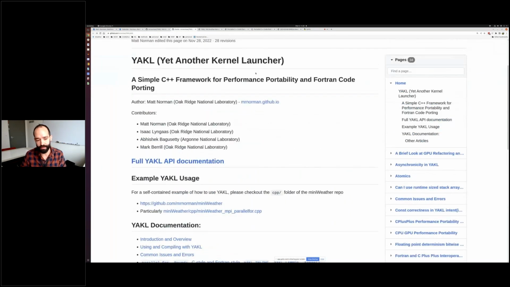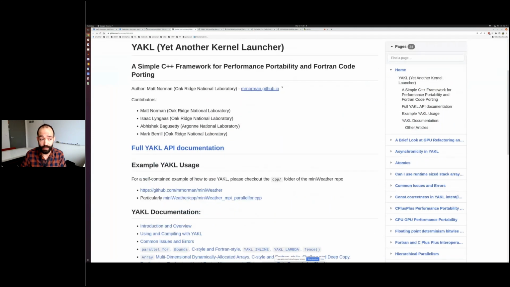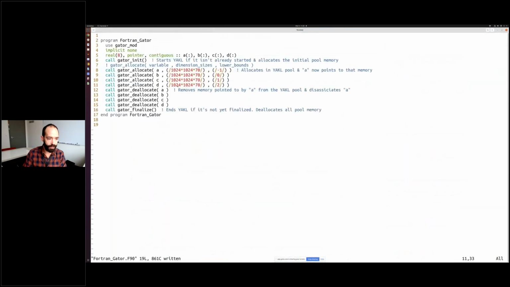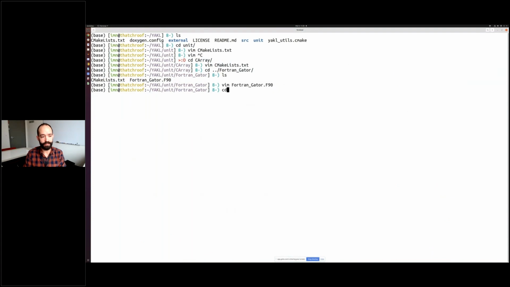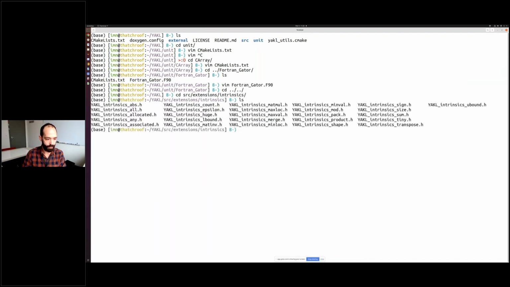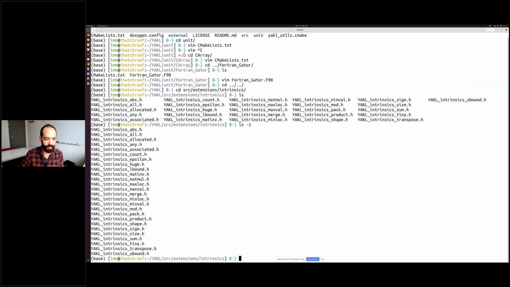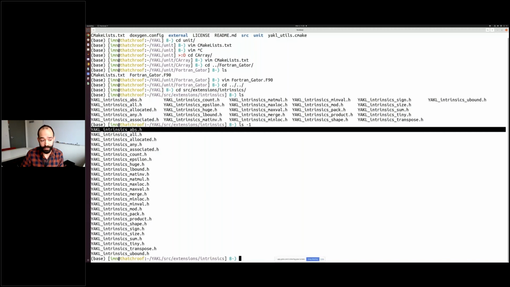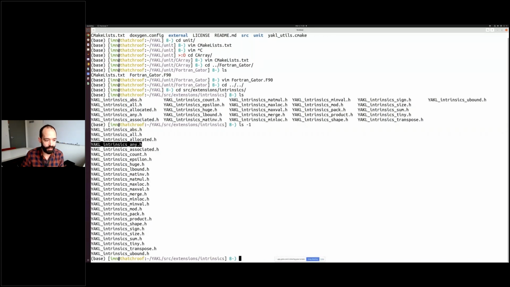So the first is the fact that we have Fortran intrinsics libraries. And if you want to know what the actual intrinsics are, you can go to the code, source, extensions, intrinsics, and these are the currently implemented intrinsics that we have. We have absolute value, the all and any functions from a little bit more modern Fortran. Allocated and associated are the same thing. They're just checking to make sure that the array's been allocated. You can look through here. So there's a number of Fortran intrinsics that we have.